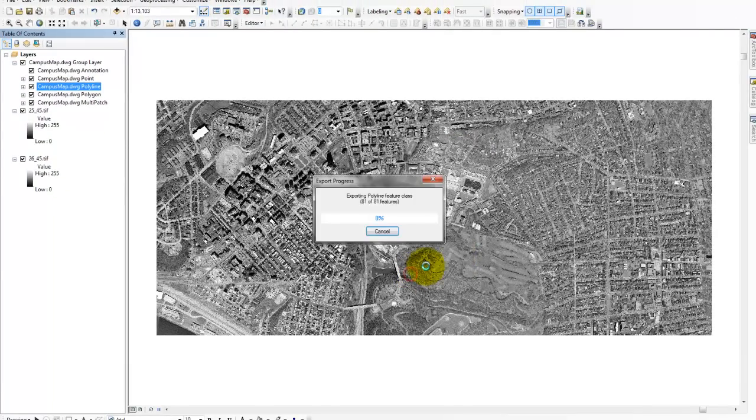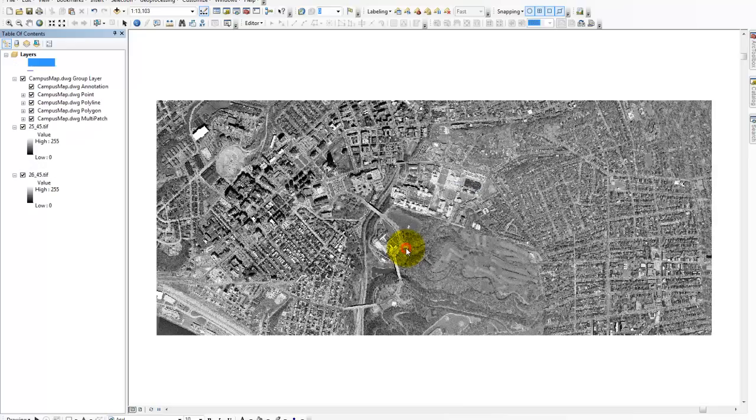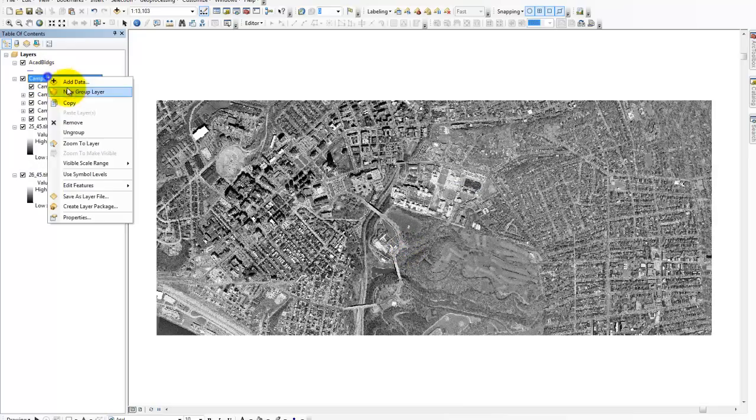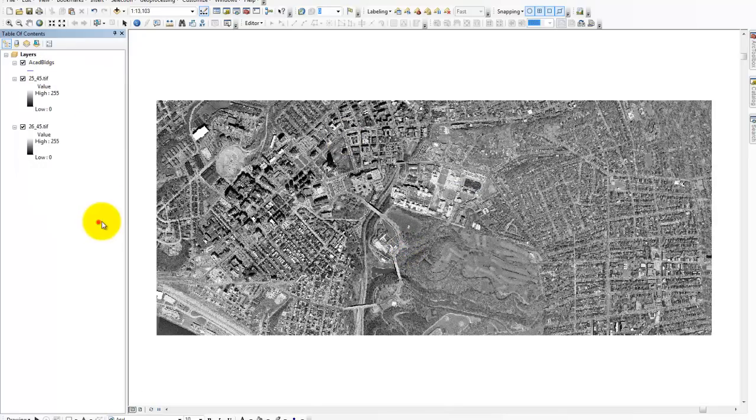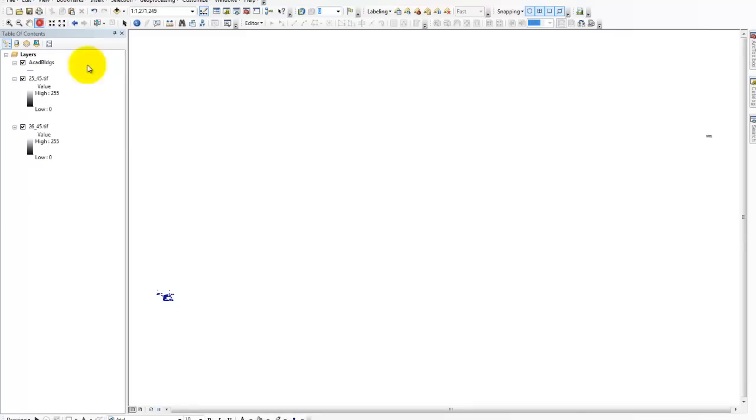I'm going to click OK, add to the map. I'm going to remove my CAD layer. So as you can see, these two are entirely different, because this particular CAD file, or the shapefile that we just exported as CAD buildings, doesn't have a spatial reference. So that's the main task of this exercise, to add a spatial reference or georeference these features.